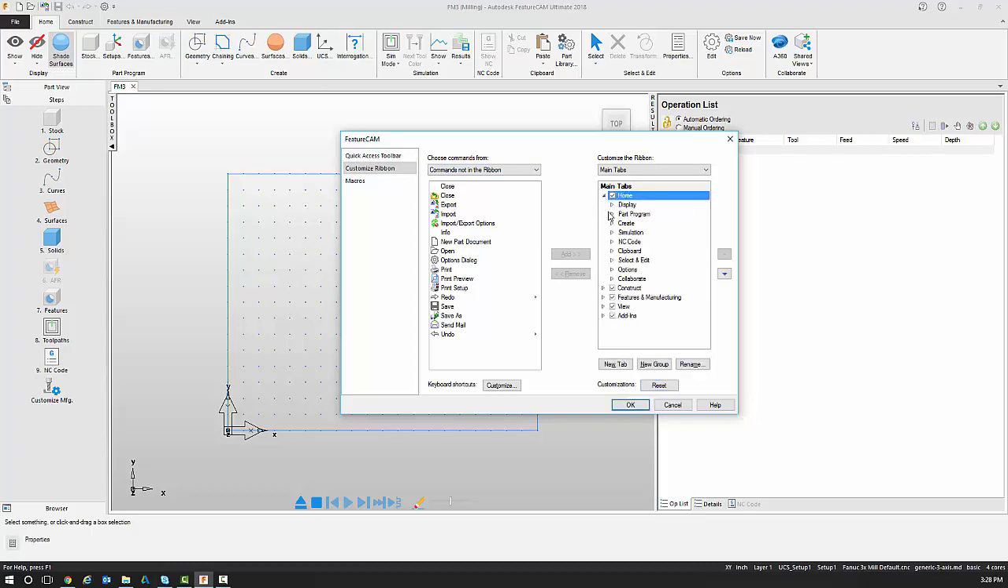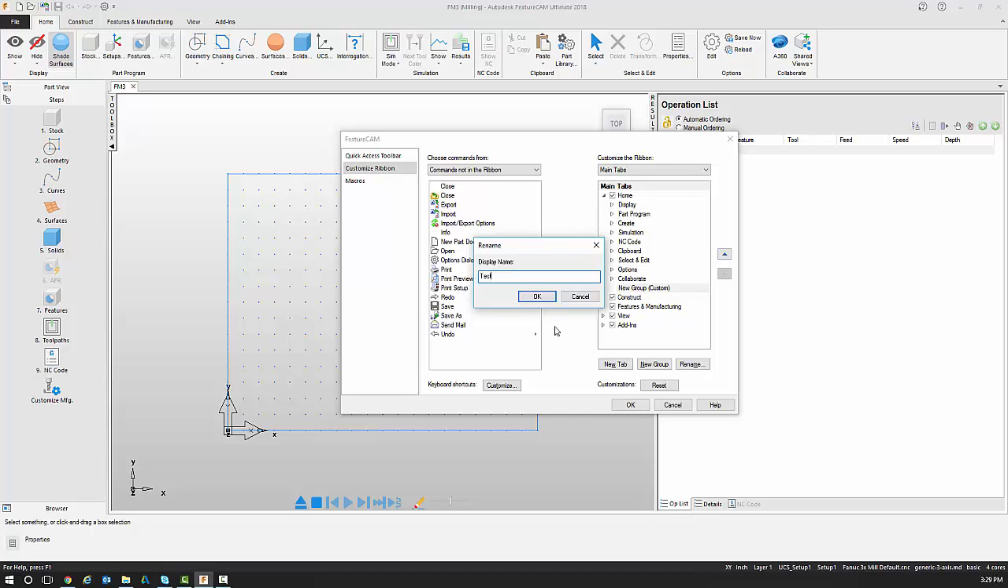So again, I can only do so much manipulation of the main tabs and the main groups. I can delete groups, I can turn tabs off, I can add groups to tabs. So I could go to the Home tab and create a new group. Okay, so within the Home tab, I'm going to create a new group, and I'll just click on it again and rename it to Test. Okay. And now I have a custom group that I can add commands to.